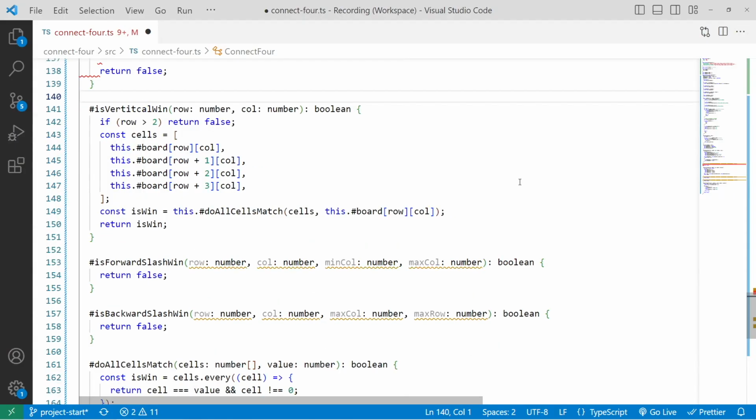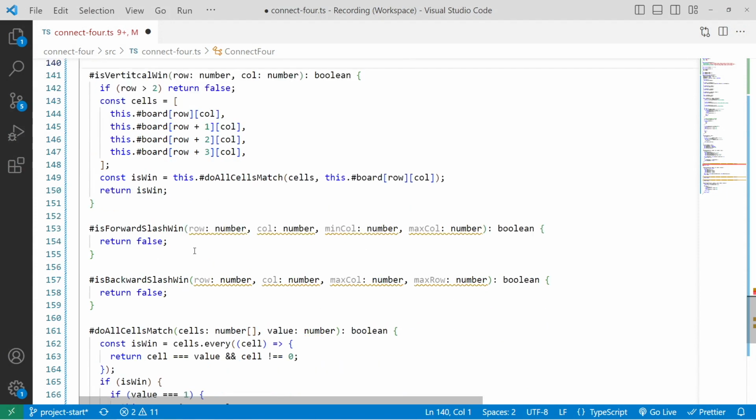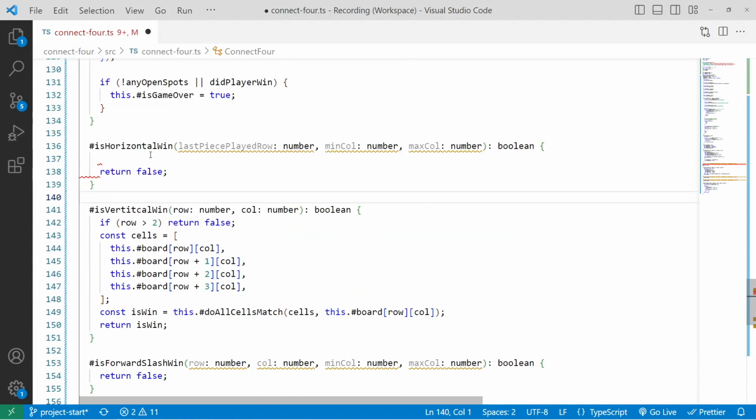All right, so to perform this check, let's go to our isHorizontalWin code. This will go to our method. What we're going to want to do is start at our main column that's provided, and create a loop up to our max column, and check the values of our column in that loop to see if all those cells match.